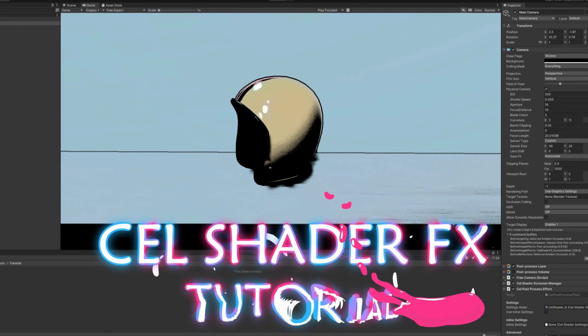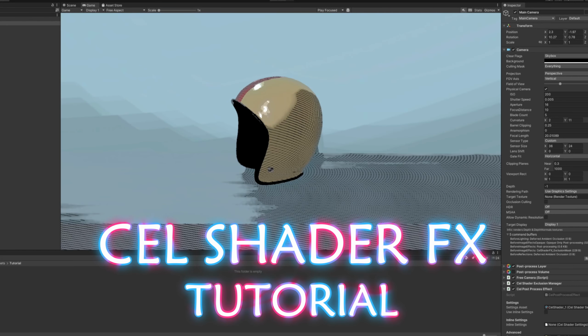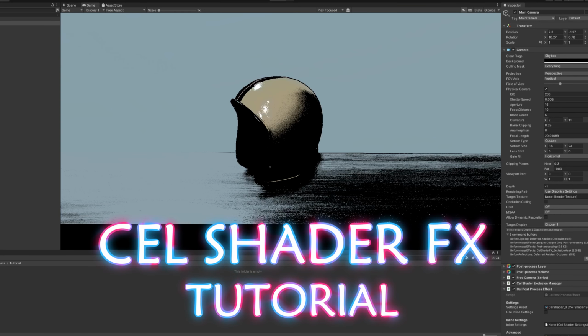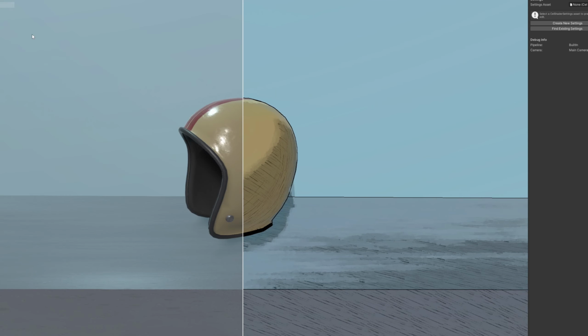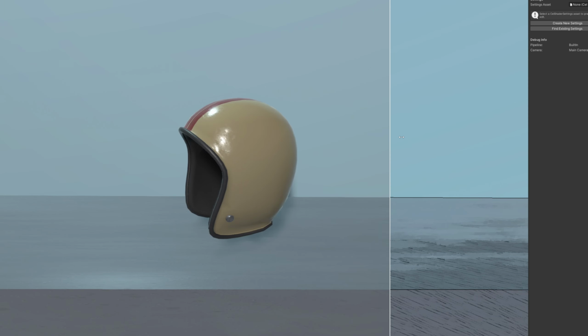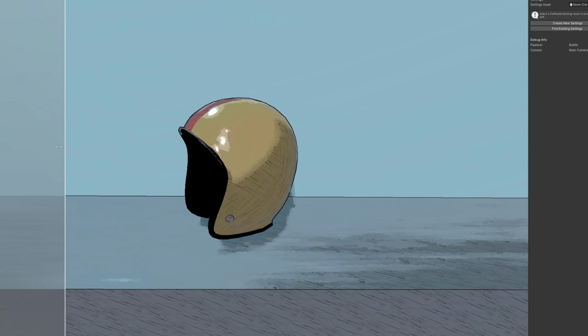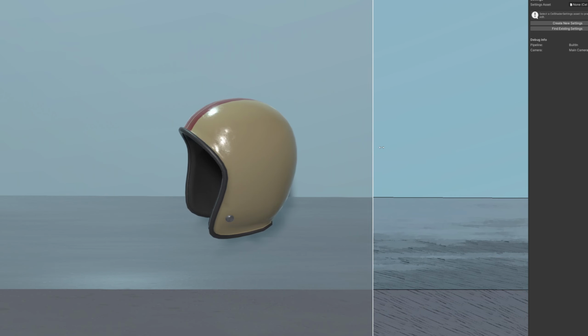What if you could turn any Unity scene into anime, manga, watercolor, or comic book art with a single component, no custom shaders to write, no pipeline headaches, just drag, drop, and look incredible? This is CelShaderFX, and in the next few minutes, I'm going to walk you through everything it can do.